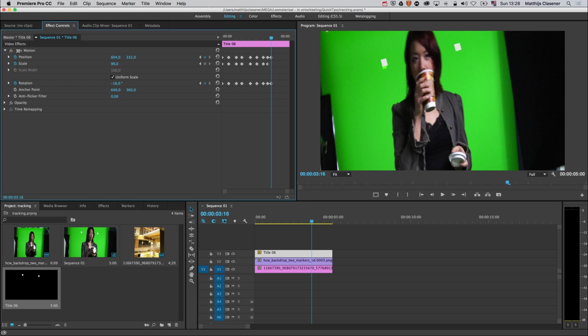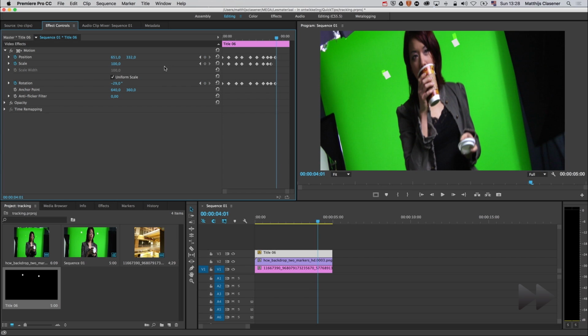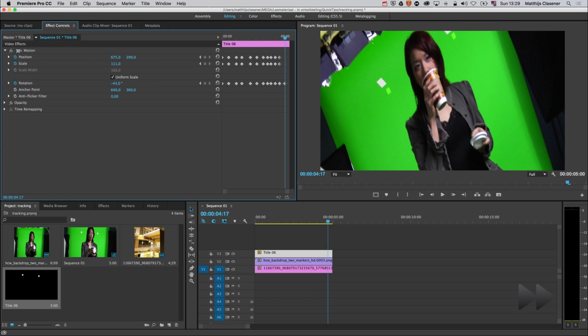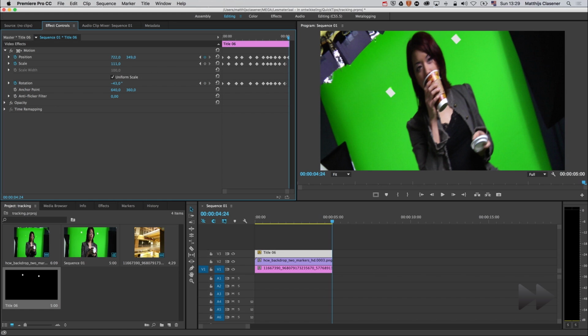So when you don't use the scale, position, or rotation, or one of them, make sure you do make a keyframe for those. Otherwise your animation will be a little bit awkward. Something like this. Well, if you're done, you've got quite a lot of keyframes, which you all need to copy and paste on your other footage.